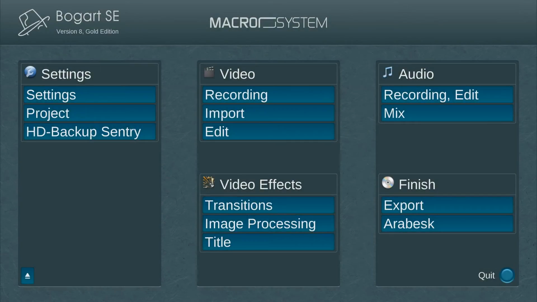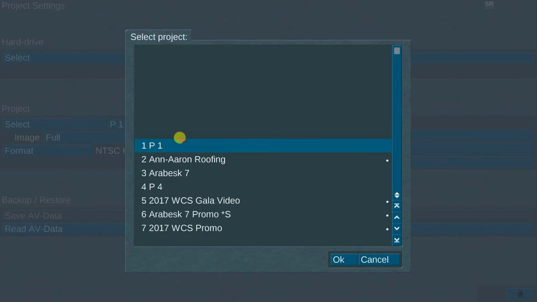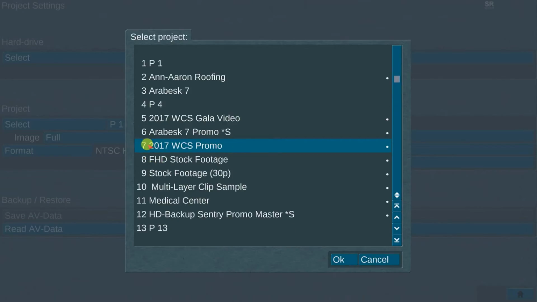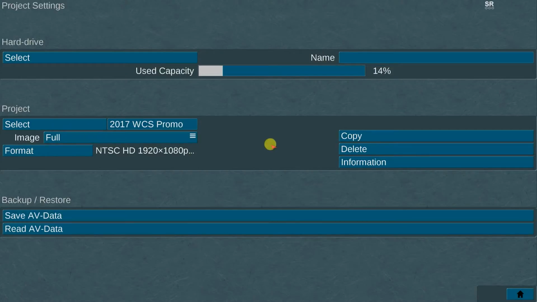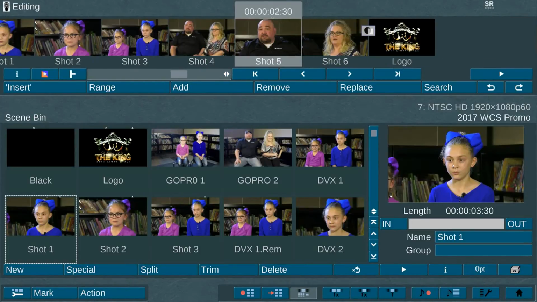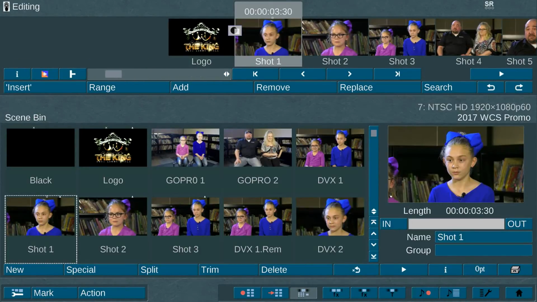Okay, we just completed the demo of the assistant mode in Arabesk 7. Now I'm going to create a tutorial video about the standard authoring mode of Arabesk 7. So to set this up, let's go to the project and select a project to actually work with. So let's go to number 7. It's called 2017 WCS Promo. Select that and then go to the main edit screen. And here is our completed project that I just edited recently.